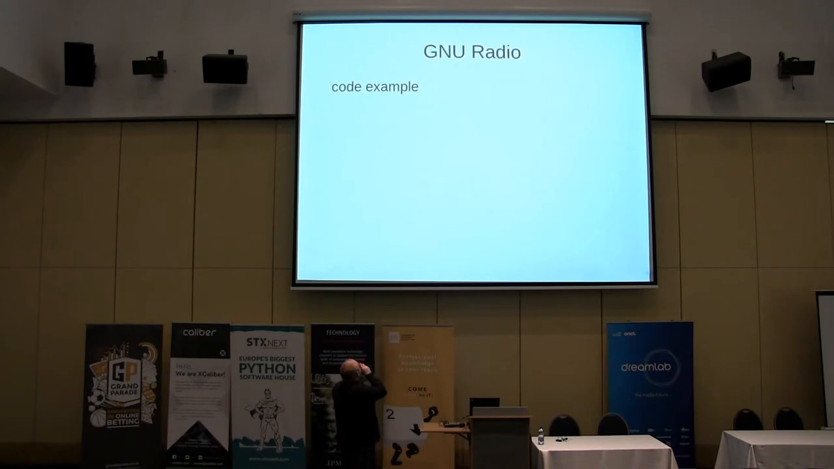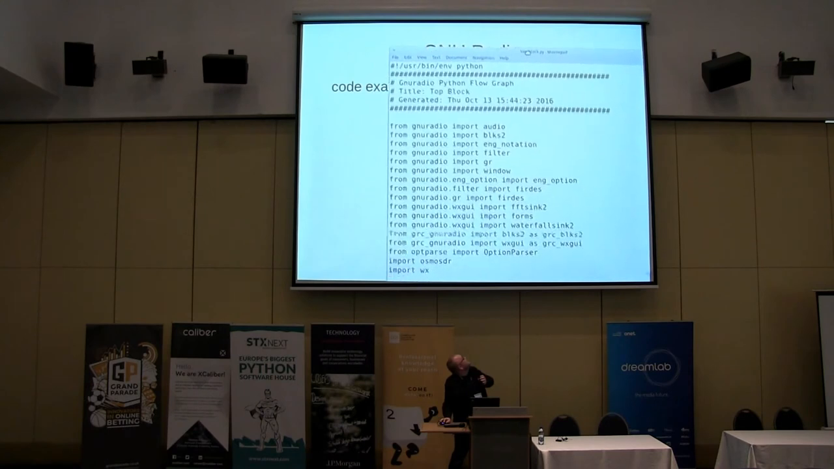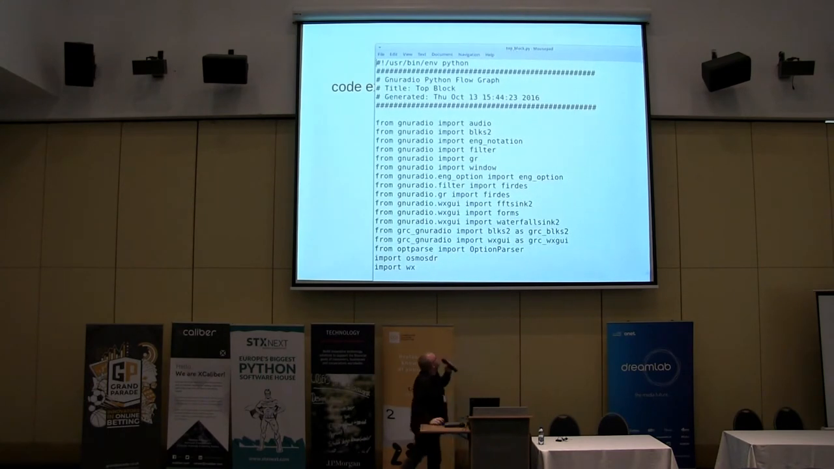So, the only example with actual Python code. All right. So, this is just an example file. You don't have to read too much into it.